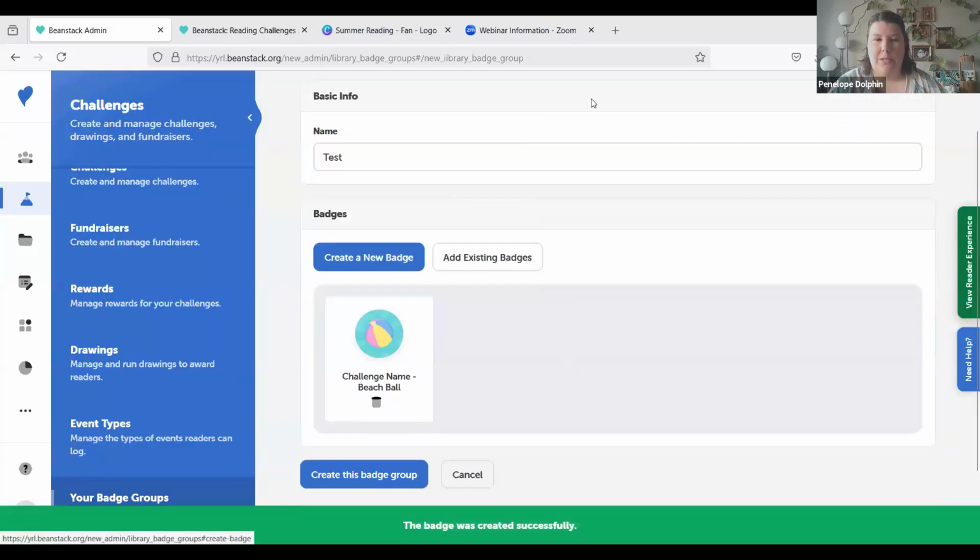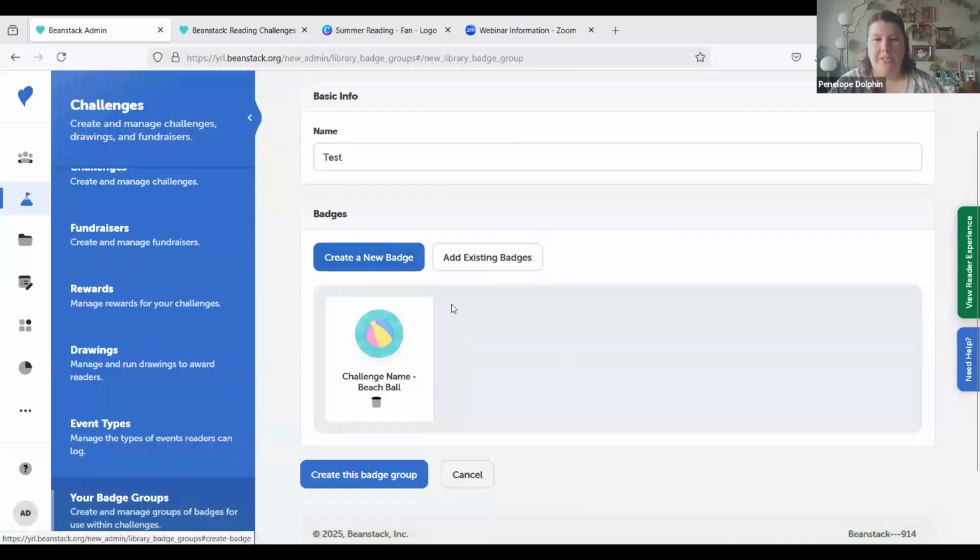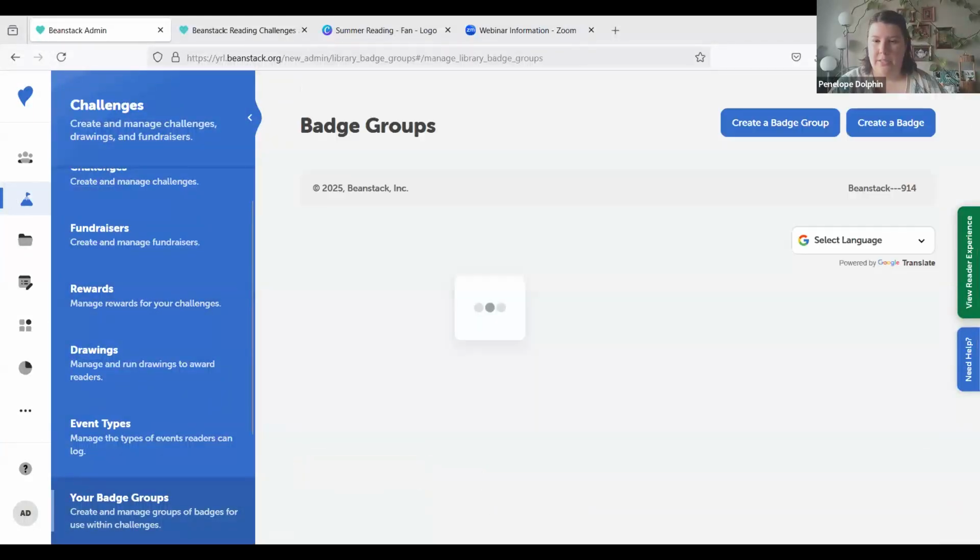So then you would keep uploading badges to this group until you have all your badges added. Once they're added, you click create this badge group. Now you will be able to choose badges from this group when you are creating your challenge. I am going to cancel this.